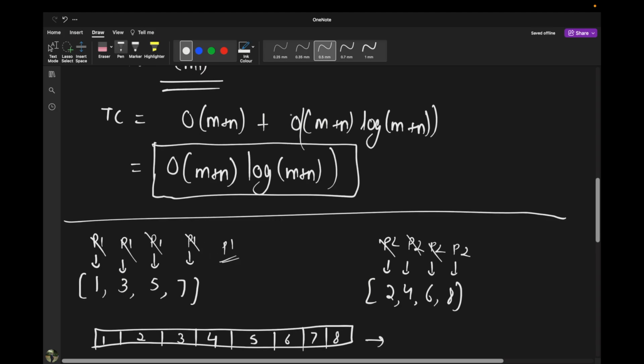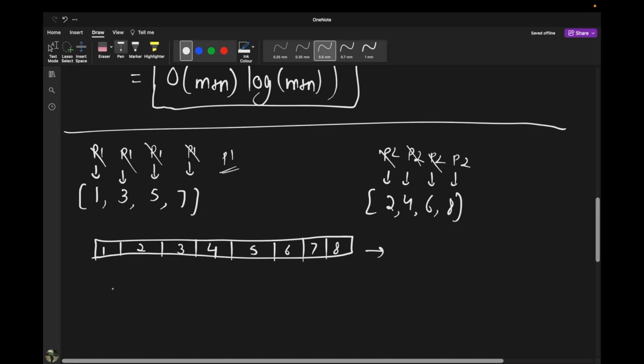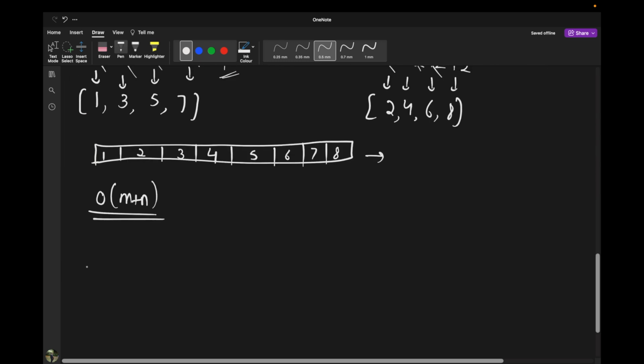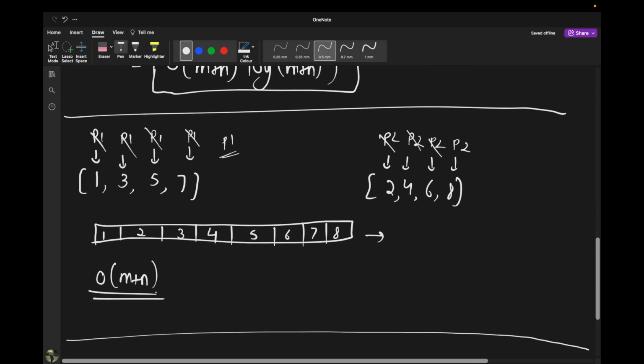In that case, what will happen is my total time complexity is going to be of n plus n only, right? So that is my optimized approach of the brute force.